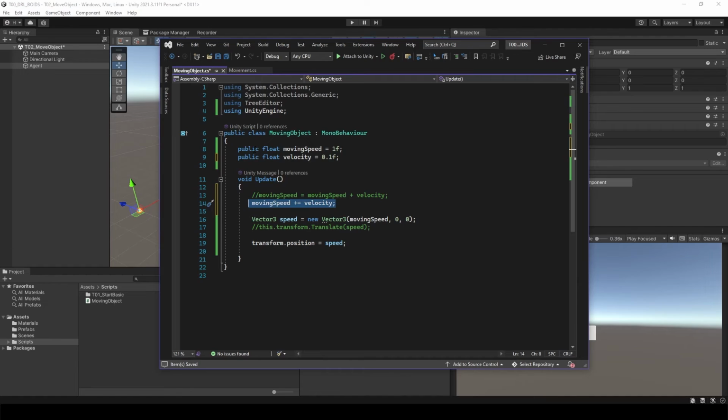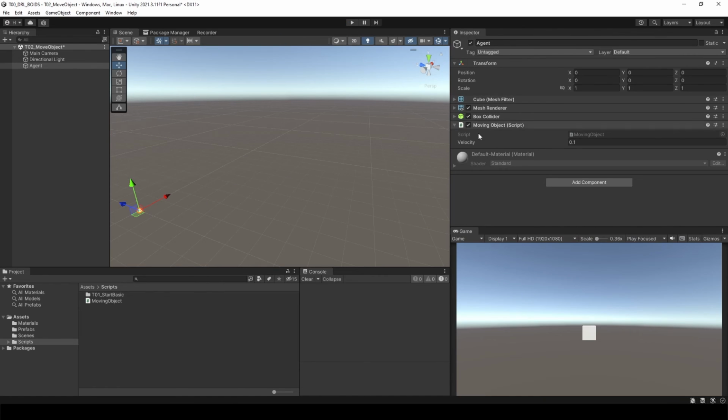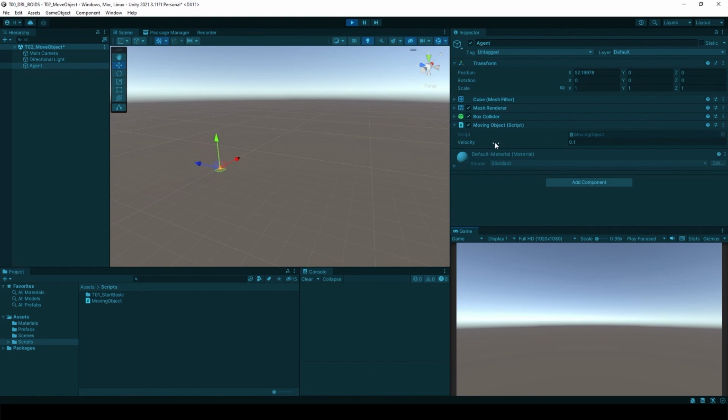For now, we don't need to change the moving speed outside of the script because moving speed itself keeps updating according to our velocity. So I will change this moving speed to just private. Now you can see we only have the velocity over here. And according to the velocity, the speed of the movement is changing. And of course, if we make it minus, it goes the other way.